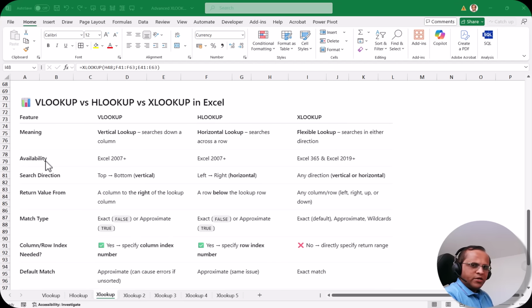Then the availability of these functions. Both VLOOKUP and HLOOKUP were available from the Excel 2007 version. So they are very old functions, while XLOOKUP is a little bit newer. XLOOKUP is available from Excel 2019 version, or you can also say Excel 365.